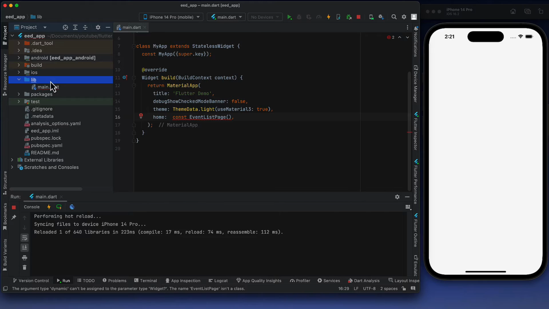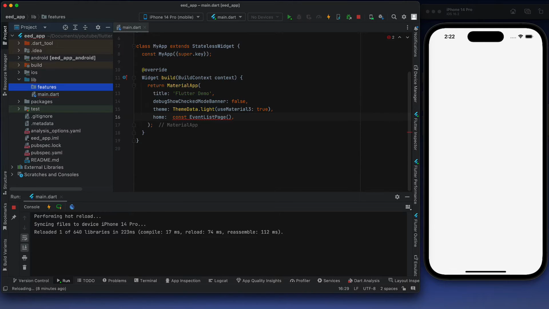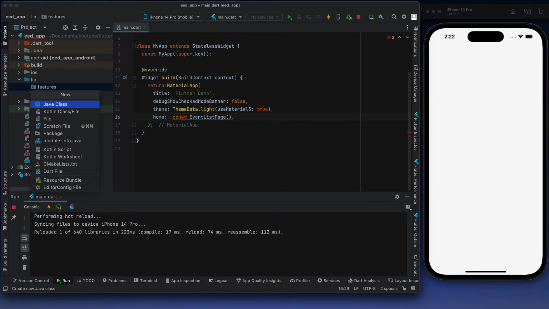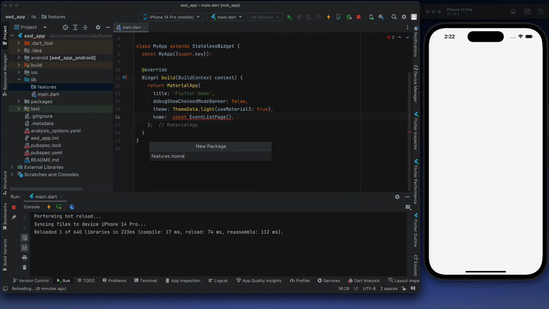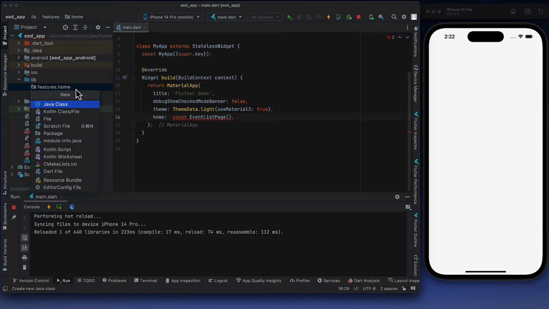So we will create a folder features. Inside that features, I will create another folder home. Okay, because this is a home page, I will have a home feature. If later in the stage we go to a favorites page, we will go to a favorite folder and so on, right?